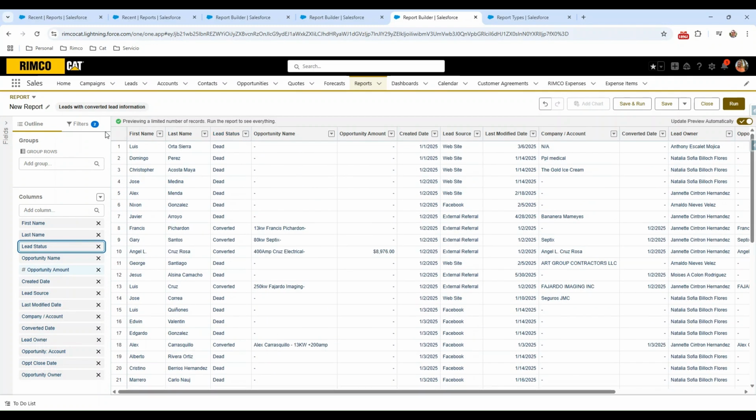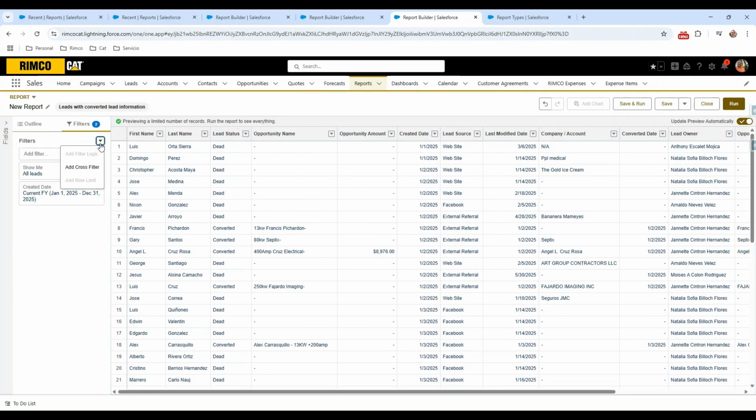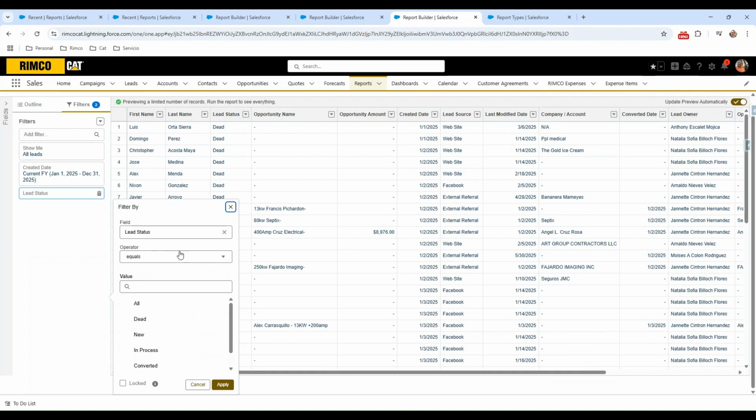If you only want to see the converted leads, go again to the Filters area. Select Lead Status and choose Equals to Converted. Click Apply and your report should be ready.